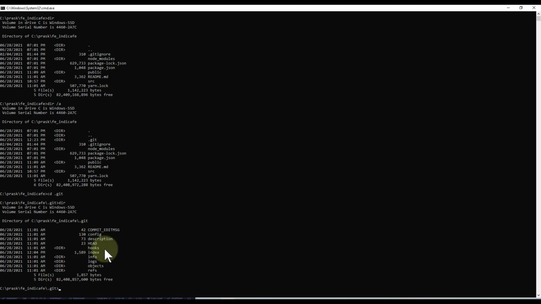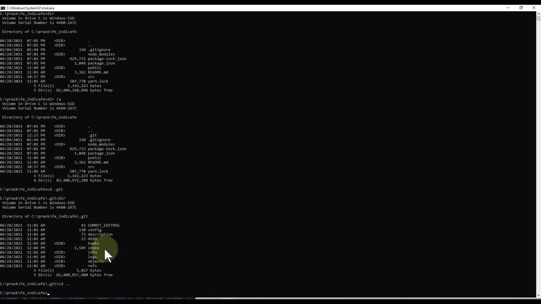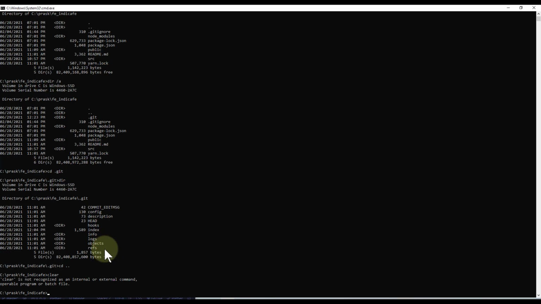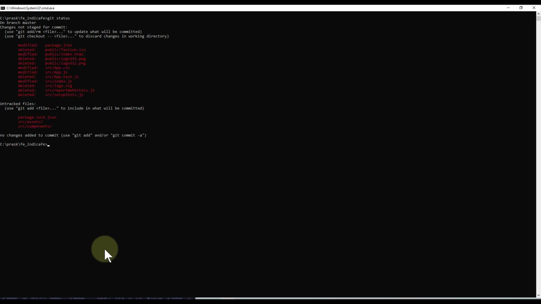Yeah, so it maintains a lot of stuff, config and description and all the indexes and logs related to the Git here. Okay, so our project is already initialized with Git right now. So what it means is that if I do a git status, it'll give me some information saying that we're on branch master and all these files are ready for check-ins.